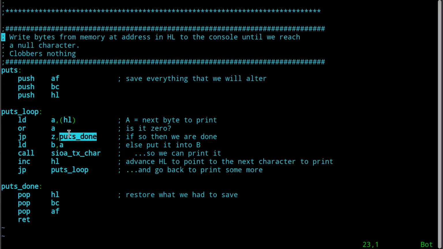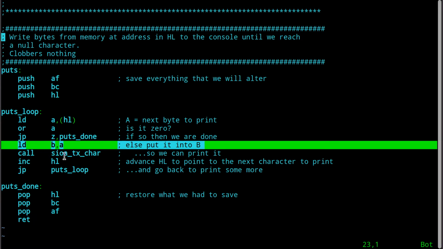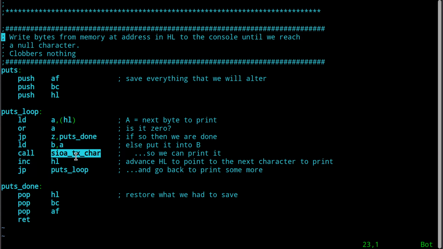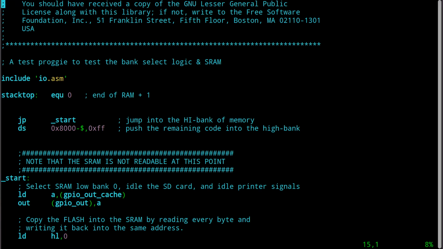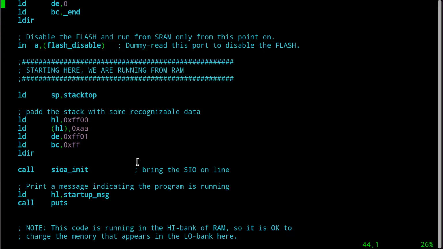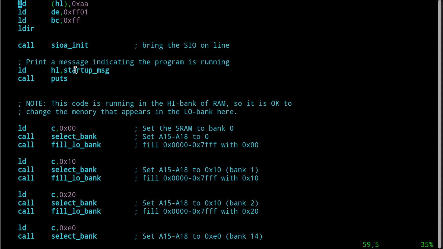If it is not a null character, it puts it in the B register because that's where it has to be if we want to call the transmit character routine we talked about before, to print it on the console. Then we increment HL to point to the next character that we want to print. And we go back up to the top of this loop, grab it, check if it's null. If it is, we're done. Otherwise, print it and go round and round until we run into a null character. Okay, so that's how putS works. So that's what's happening when we print out this startup message.